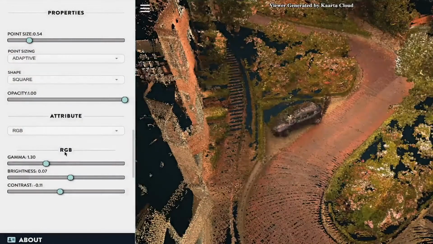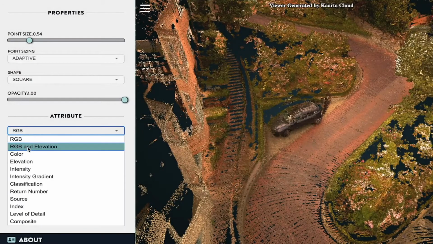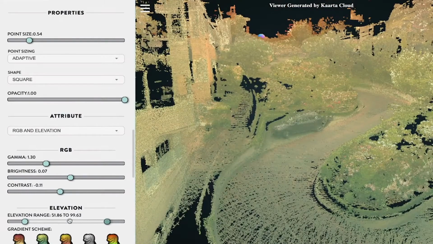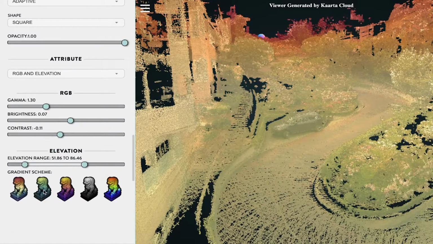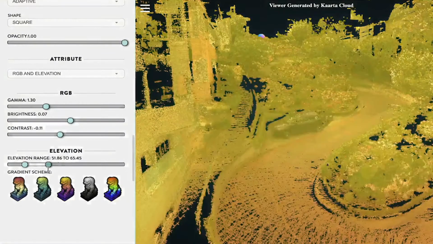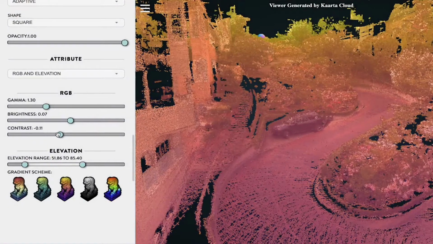The next attribute is RGB and elevation. That's a blend of the elevation mode, where you can control, you see below you have your options for the elevation gradient selectors, where you can change that, and it just overlays on top of the RGB values, which can be helpful in some instances if you want to see the color and elevation together.